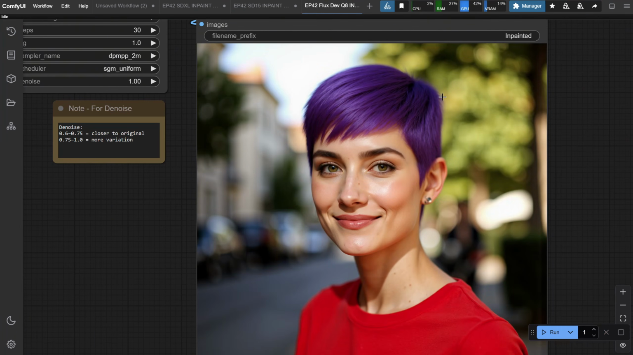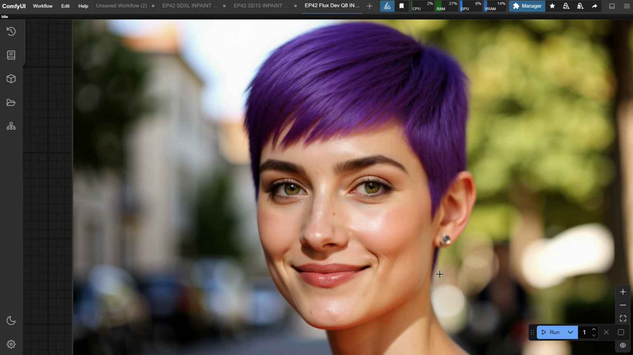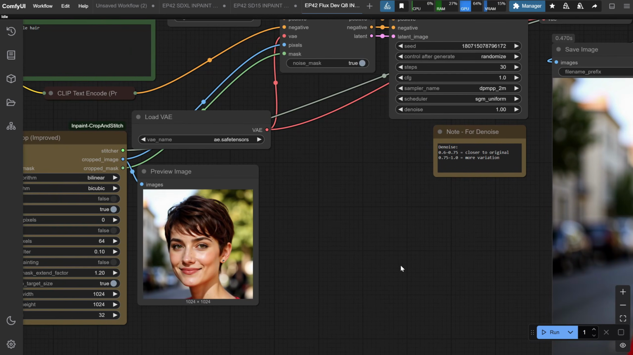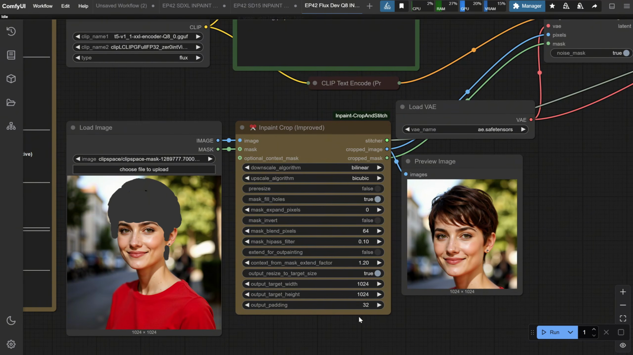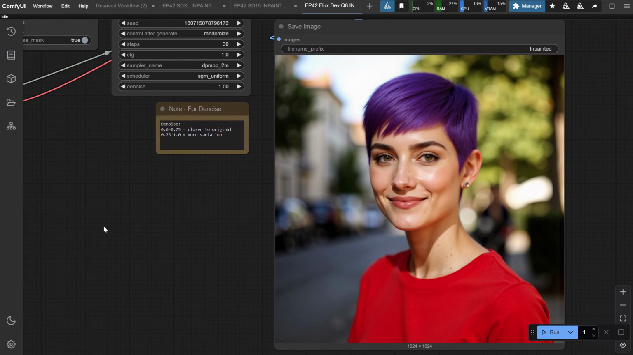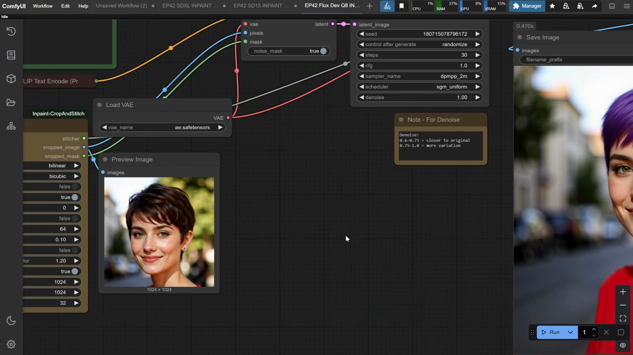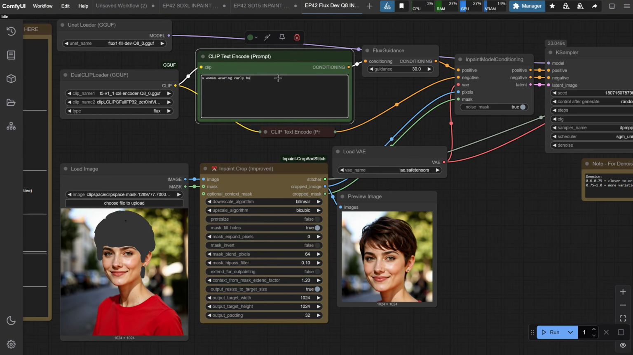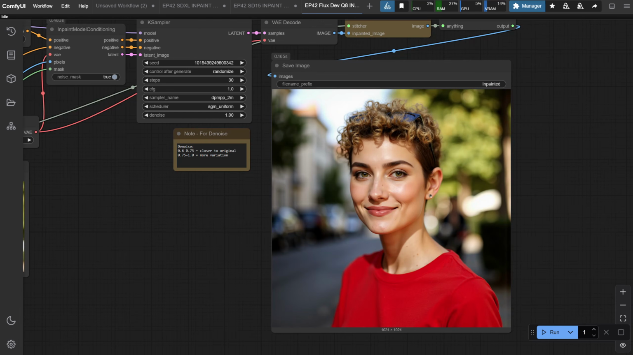If I run the workflow, I get this result. With Flux, I get really nice blends and textures, very realistic. Many times I get better results than with the generate fill feature in Photoshop. I can also provide more complex prompts like asking for curly blonde hair and black glasses. Look at how good the result is.